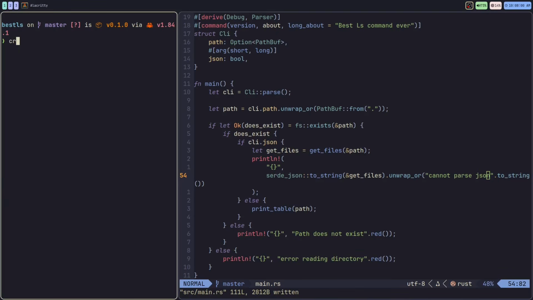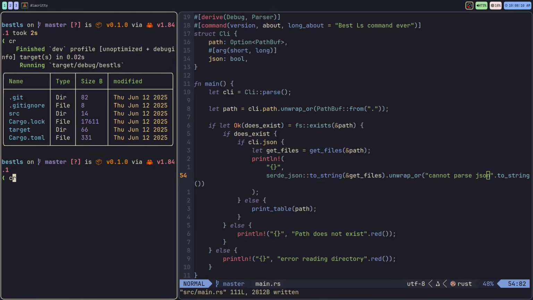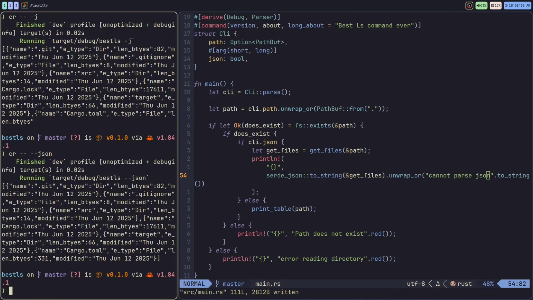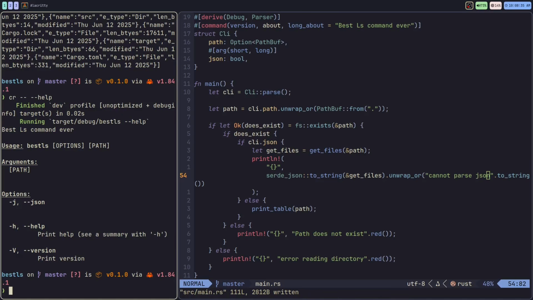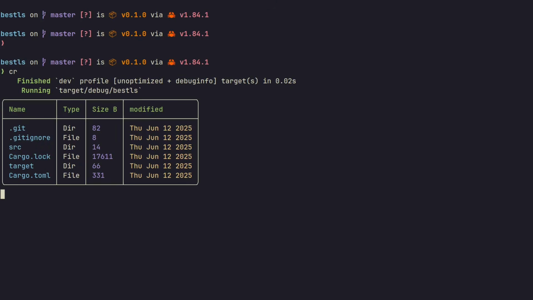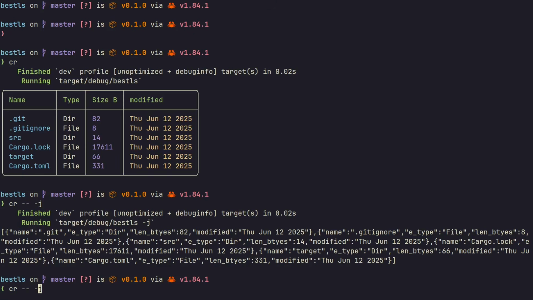Okay, so if I just run this normally, we'll get the table. But now if I start giving those flags, I can do a -j. And boom, it's actually going to print out a JSON representation of this. I can also do --json, and it'll do the same thing. And as I do the --help, you can see we got the JSON, -j, --json. So now we have a little example of a little command line interface that I can use to print out the file system.